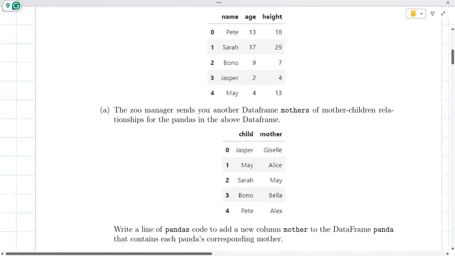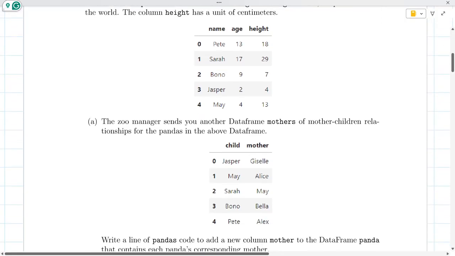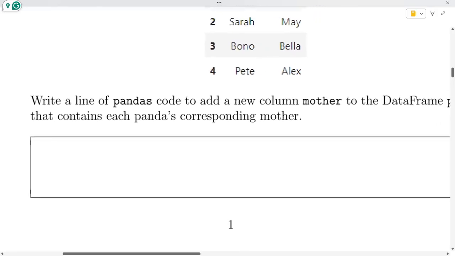So let's look at the two data frames together. Basically, we want to add a column of mother where my mouse is circulating around, such that each name is a child that corresponds to another mother. Alright, so how do we do that? Basically, we just want to match each row within mother to each row within the panda data frame based on the child in the second data frame and name in the first data frame. So actually, a very natural solution here would just be to use pd.merge.